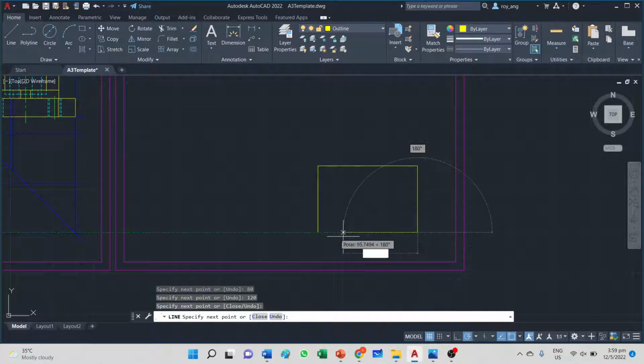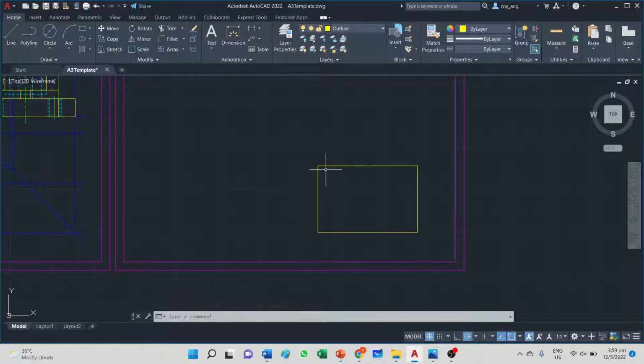And some of you are wondering, why don't you use the rectangle icon, Mr. Roy? Well, because I want to make use of the offsets. And if you use the rectangle icon when you offset, you get all four sides being offset at the time.